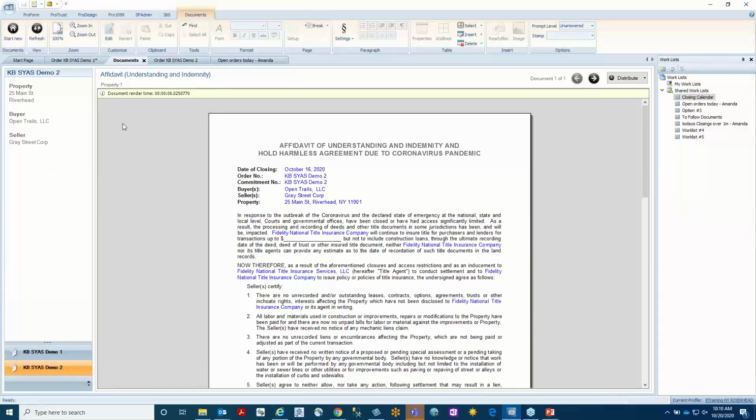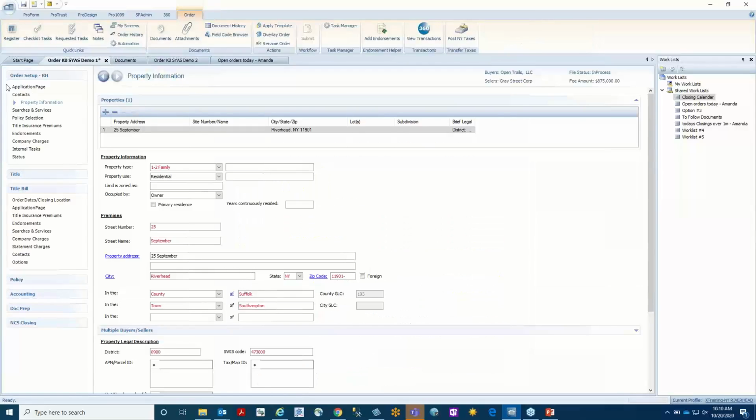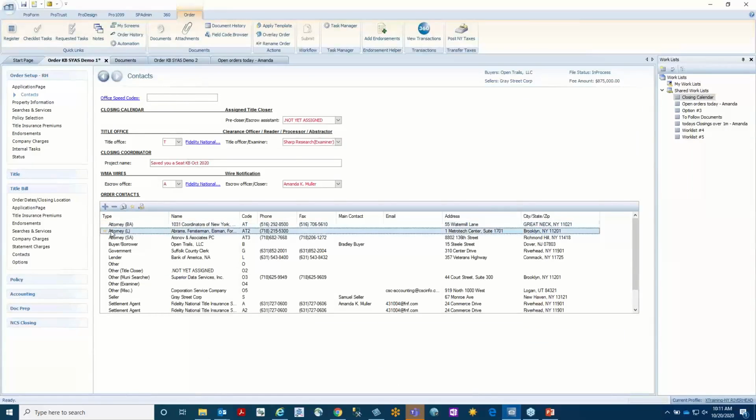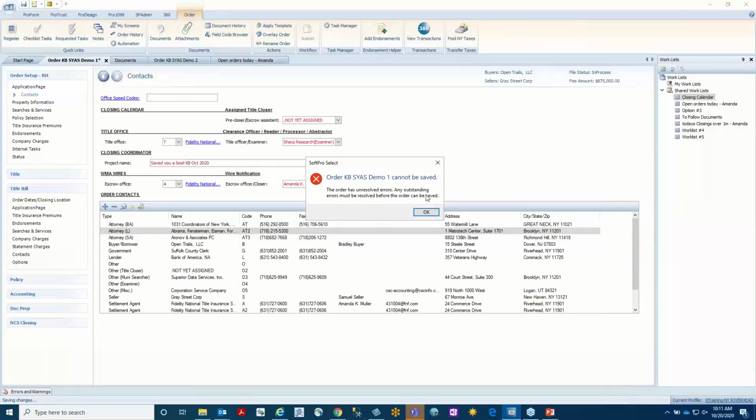The next thing I want to touch on are custom order rules. I'm going to come back to this order again, and I'm going to go back to my contacts. And notice where this star is here. This tells me that's my marketing source. So if I remove it, I don't even have to go to the contact to do that. If I remove that and I try to save my file, I get this pop-up, it can't be saved. The order has unresolved errors. Any outstanding errors must be resolved before this order can be saved. So what do I need to do? I'm just going to simply say okay.